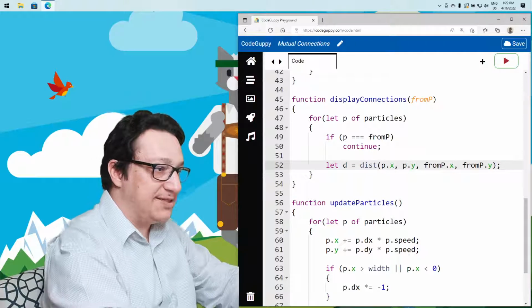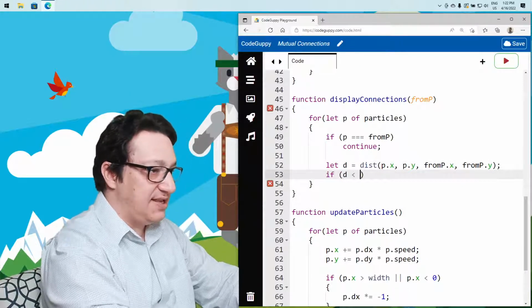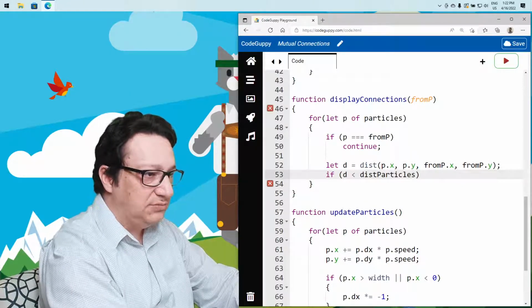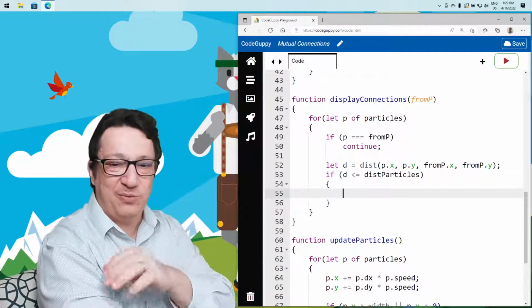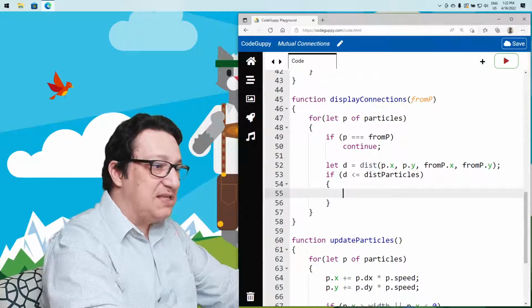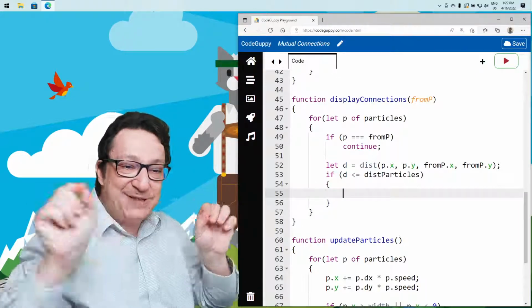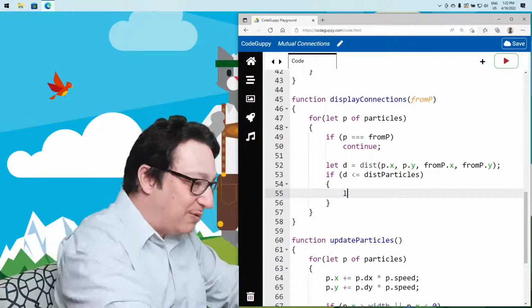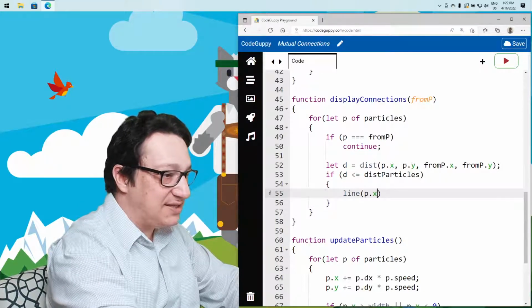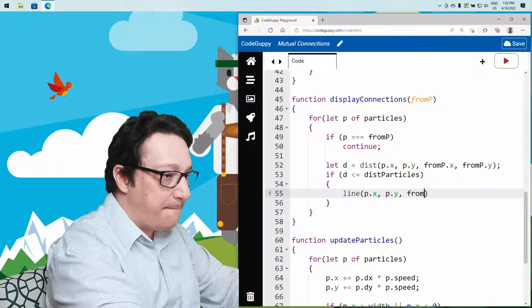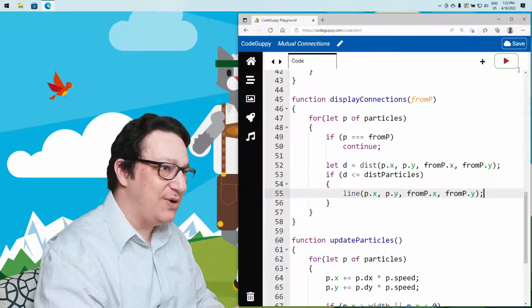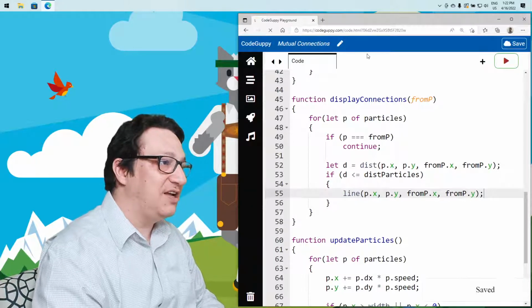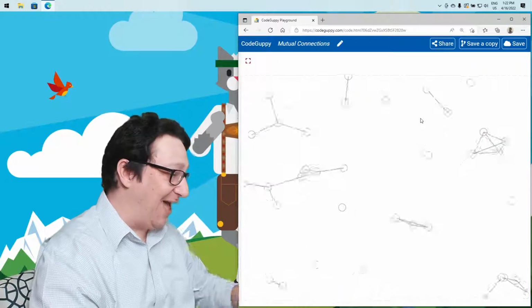We come back and we say, if the distance is less than distant particles, less or equal, it's irrelevant at this point. 1 pixel won't make a big difference. So what we want to do, basically, is draw a line. First of all, draw a line. So let's draw quickly a line from p.x, p.y to p.x, p.y. Let's draw this line. Let's see the effect, and we'll run it. Let's save it. Mutual connections, and let's run.